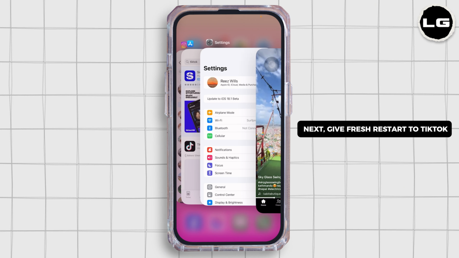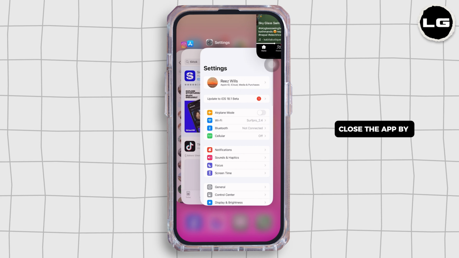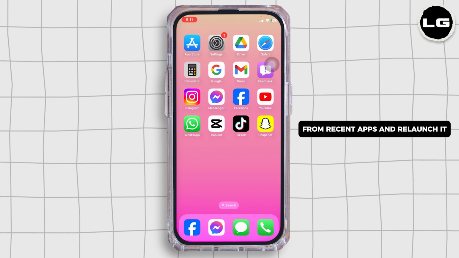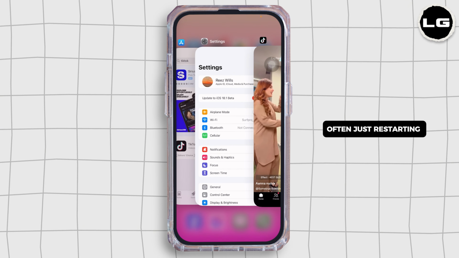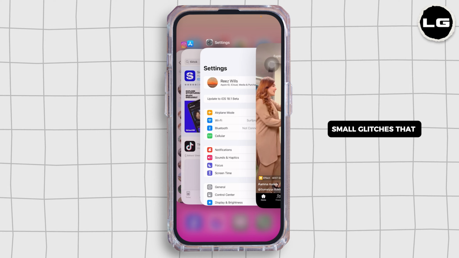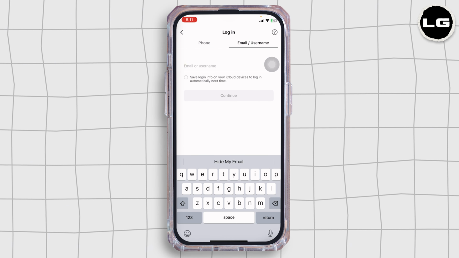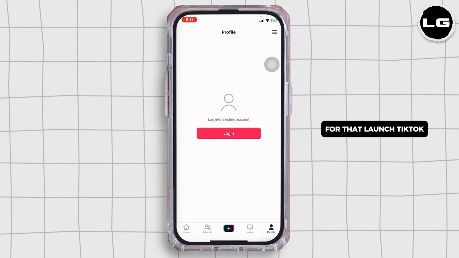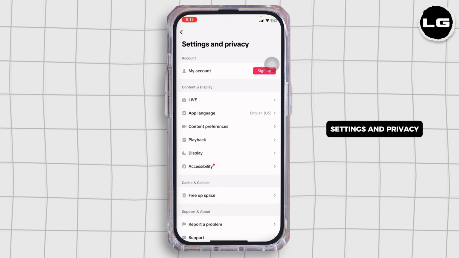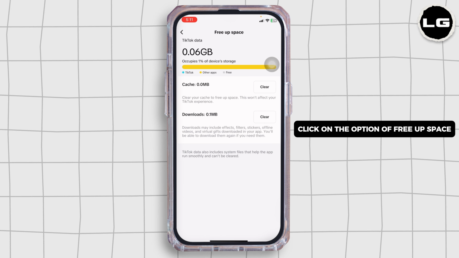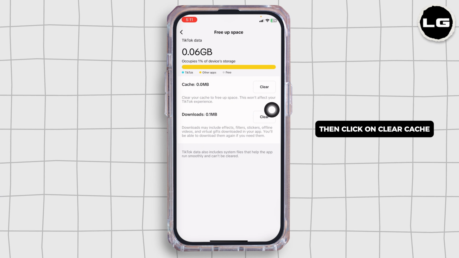Next, give a fresh restart to TikTok. First, close the app by swiping it away from your recent apps, then relaunch it. Often, just restarting the app can solve small glitches that prevent you from logging in. Clear cache within the app. For that, launch your TikTok, navigate to the settings and privacy, click on the option of free up space, then click on clear for the cache.